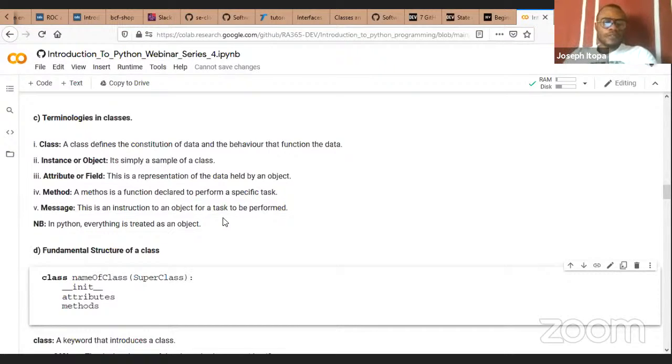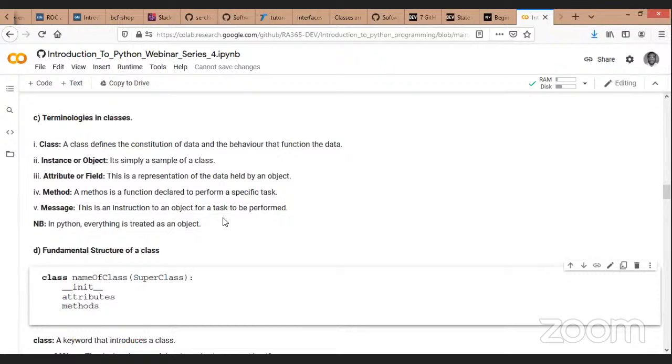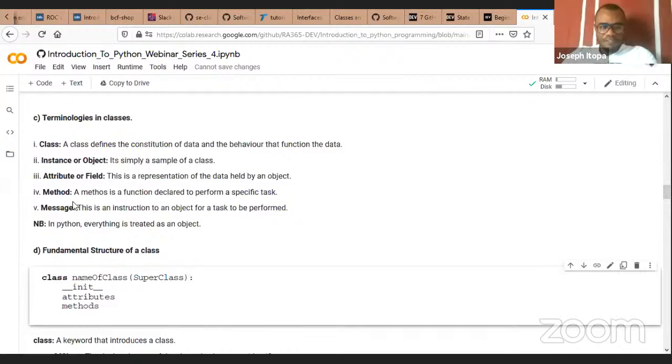We'll talk about the structure of a class, but then we have methods, which are functions. We have messages. Of course, when you define a class, it is not defined to just stay there and do nothing. It is defined for a purpose, and you definitely send a message to it, and the class will return a response to you.